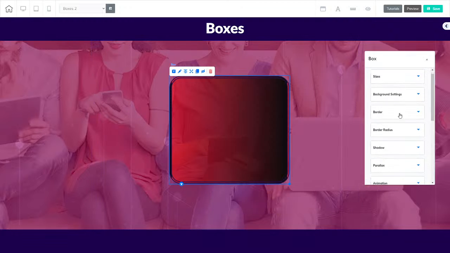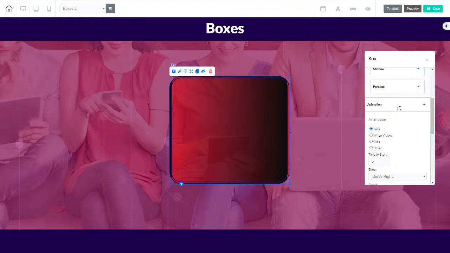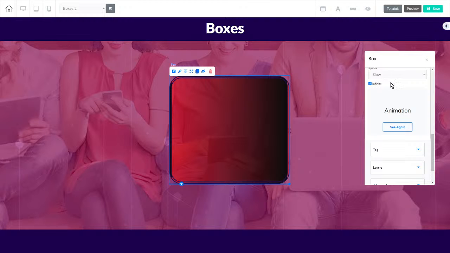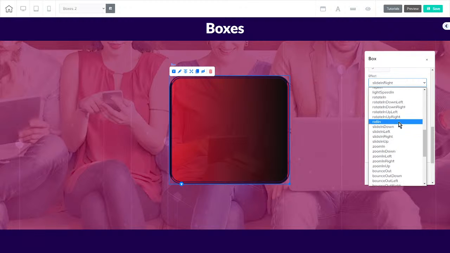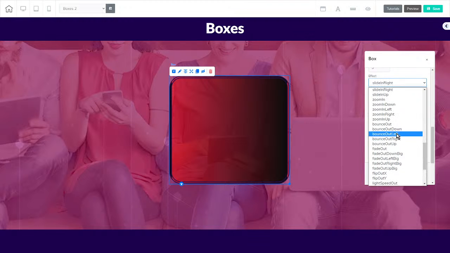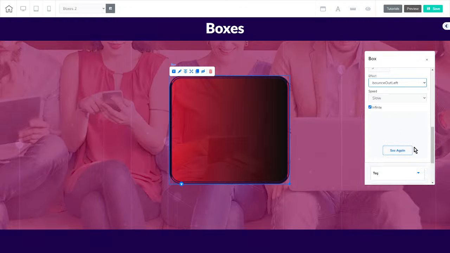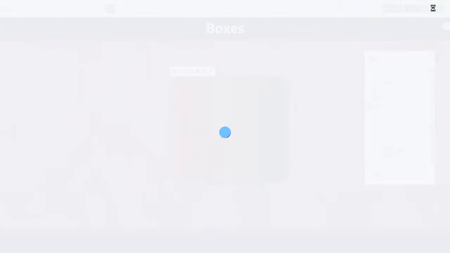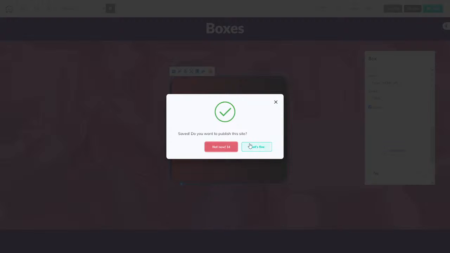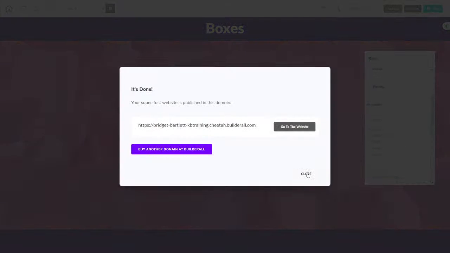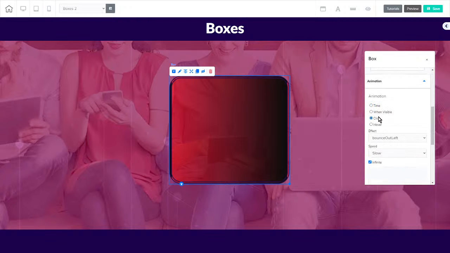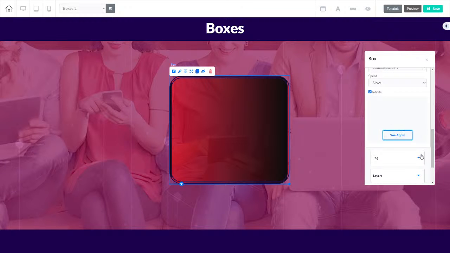Let's choose a more obvious animation. So let's go down to animations. And let's choose something really obnoxious. How about, oh yeah, that's a good one. All right, so we'll choose this animation here. And we'll give it a different purpose. We'll say the click. So when we click on it now, it's going to bounce out left. Okay, so this is what it's supposed to look like. So let's go ahead and save.